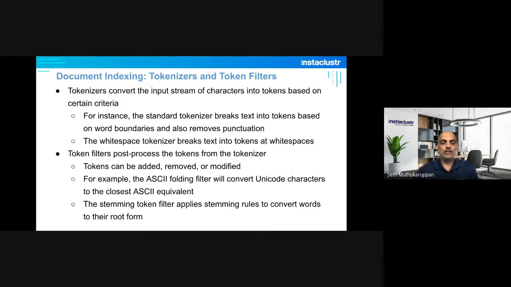If you look at the example of the ASCII token filter, which is a pre-built token filter, it will convert Unicode characters into their closest ASCII equivalent. Another example would be the stemming token filter, which converts words to their root form before they get stored.